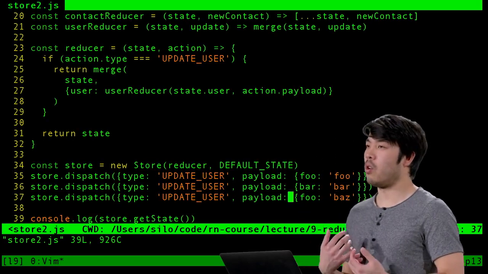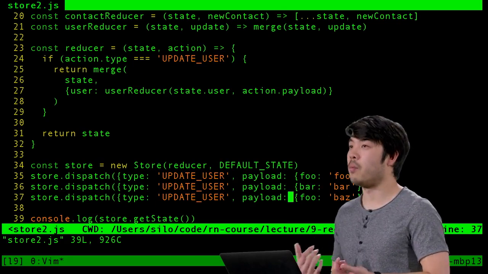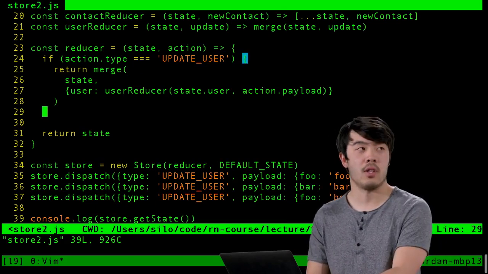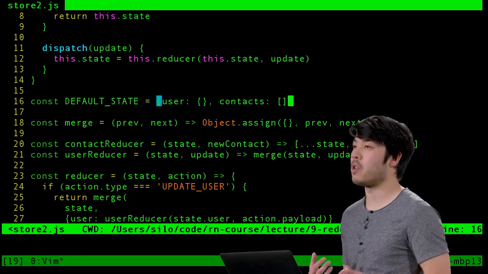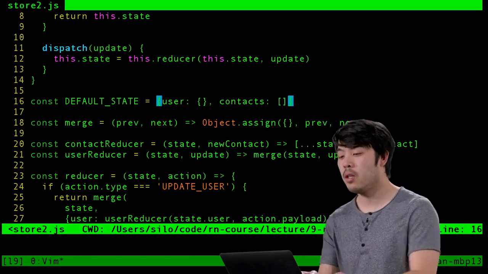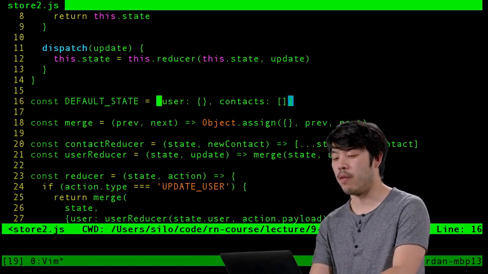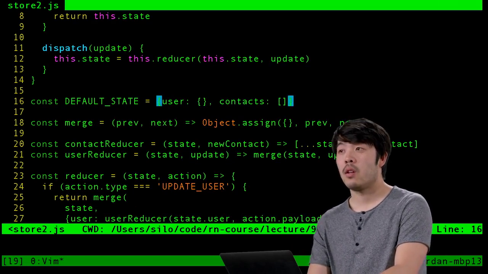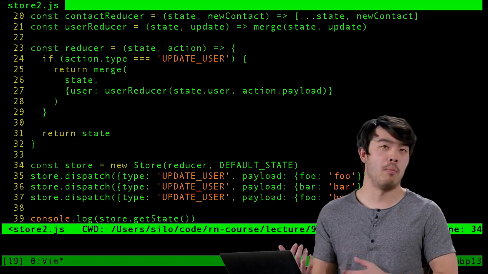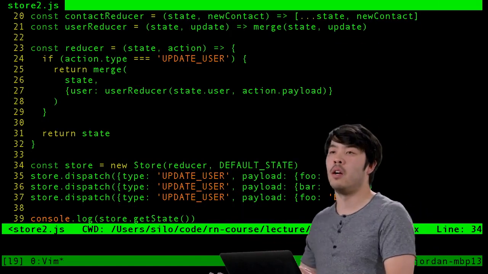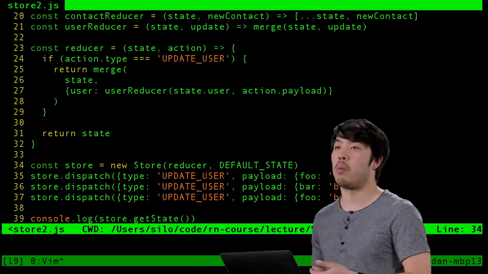Our application is no longer just a single object. It's now an object that looks like this. We have a key that corresponds to our user information, and we have a key that corresponds to all of the contacts that we have. And so when we're dispatching actions that update the user, they're updating the user, but there's still a whole separate part of our application state that corresponds to those contacts.